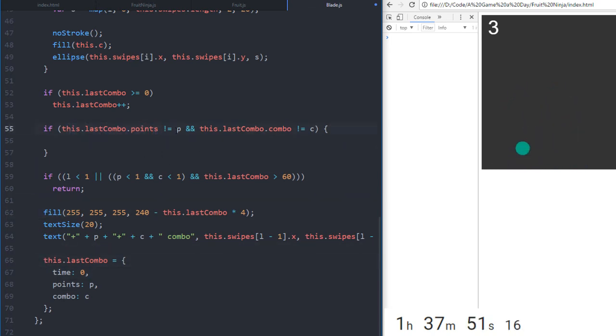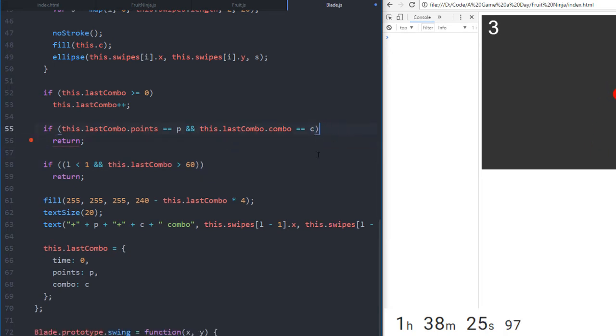So if lastCombo.points does not equal P and lastCombo.combo does not equal C, then we will say, don't return. I want to have it so that if it equals, then we return. If L is less than 1, then we return. We don't have to worry about these. Oh, snap. This isn't going to work. See there. Okay. So if they're different, if it's something different, equals that.